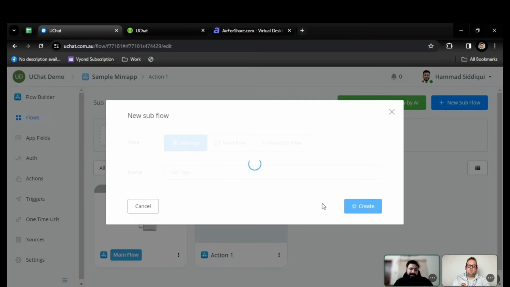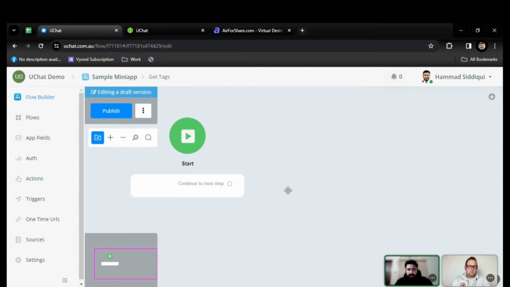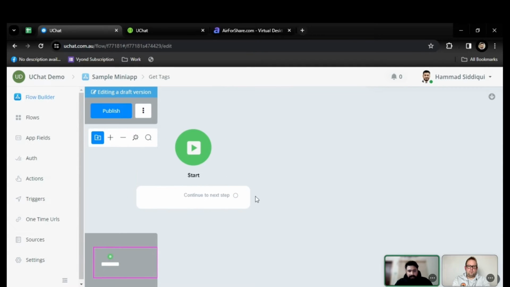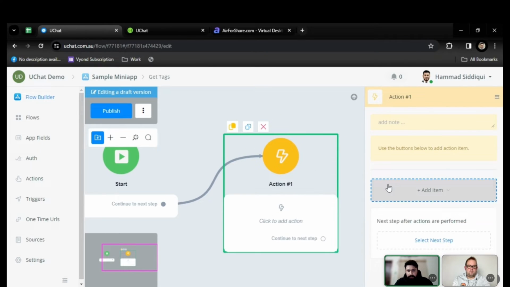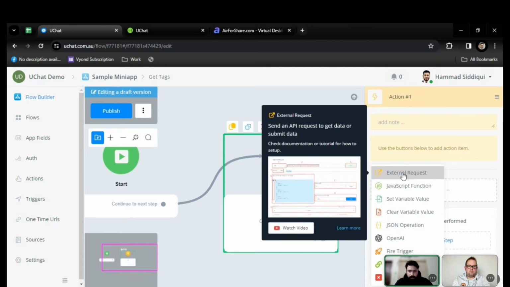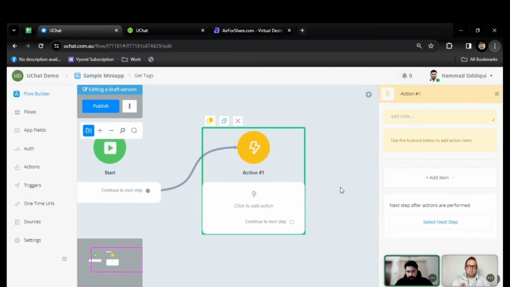And what this action will do is it will get us all the tags that we have available in a certain bot. Now, the next step would be to have an external request, just like you would have in a simple bot. And then, one thing that I would like to explain a bit more here, let me just zoom down a bit.